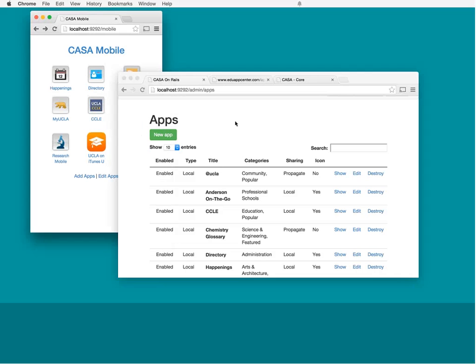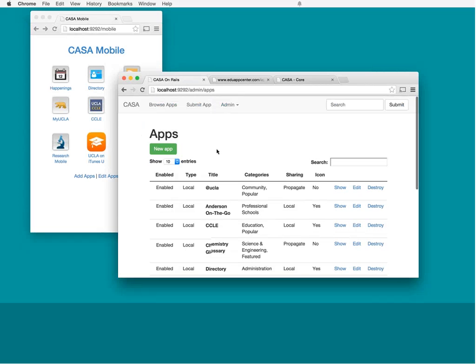So I'm going to come over to this administrative tool I've got up on the other screen, and I'm going to show you guys how easy it is to peer up with somebody else and actually get started sharing their apps. So right now, Exostructure is actually running a CASA engine, and I'm going to peer up with it and get all of the apps from them.